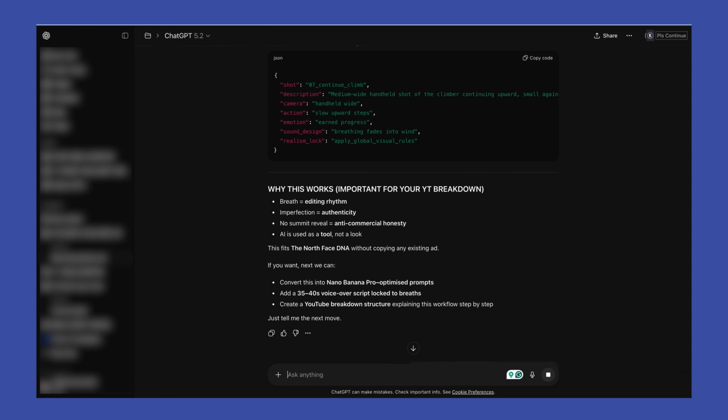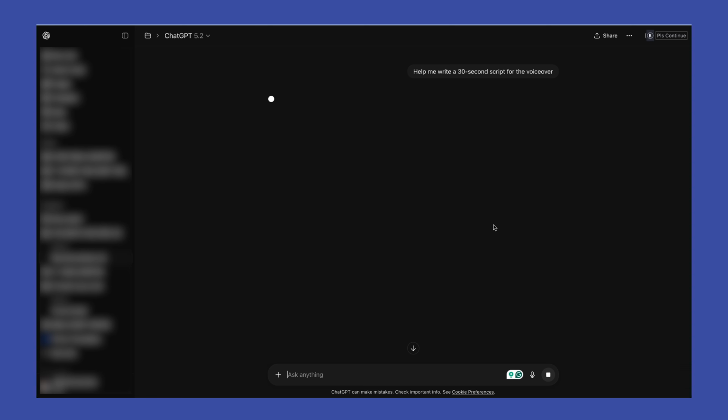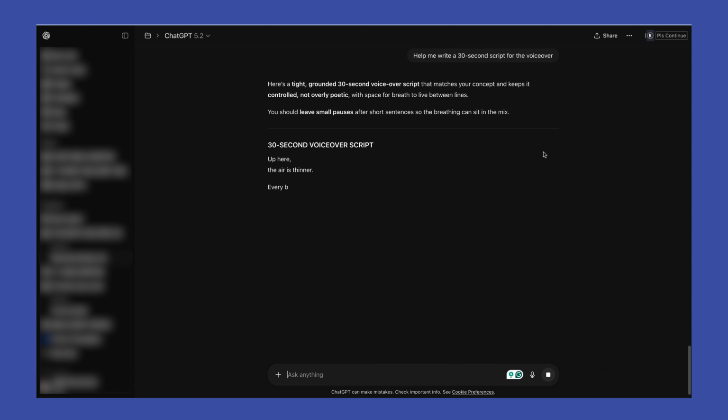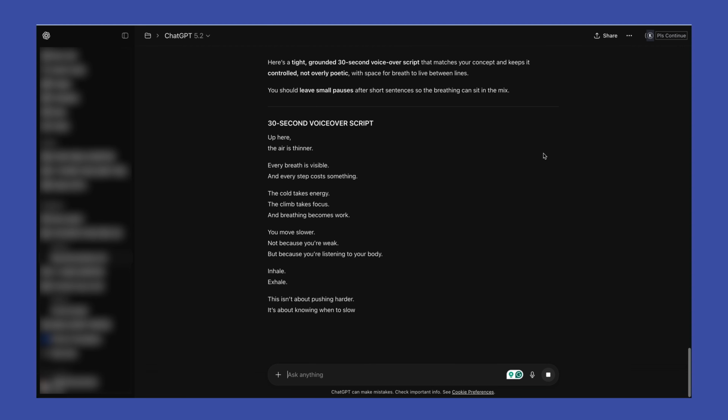So from this point, I use the same project for everything: the script, character prompts, and the visual direction. It keeps the whole process focused and consistent.